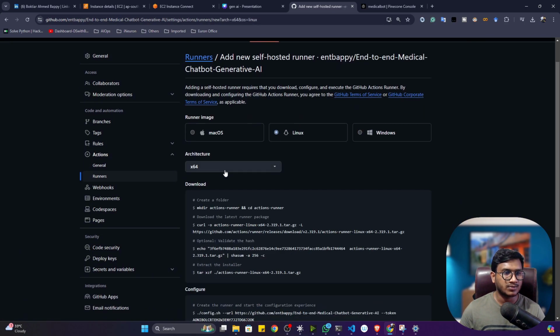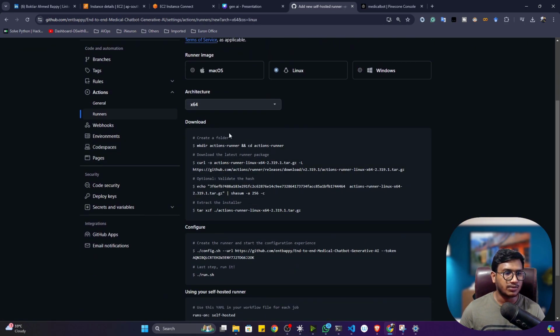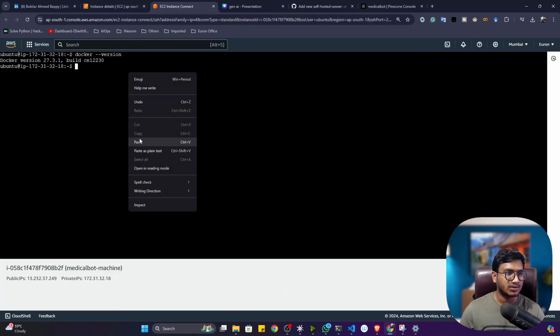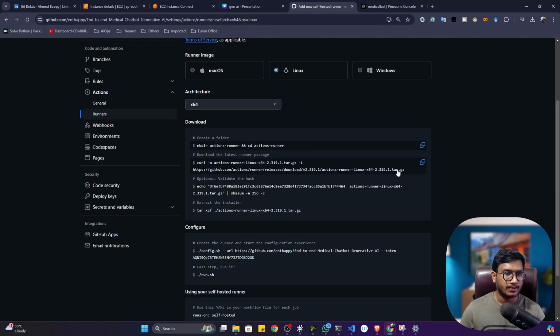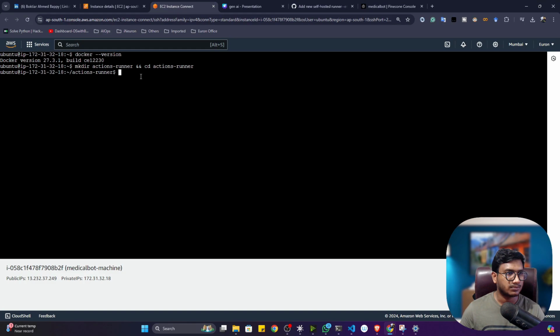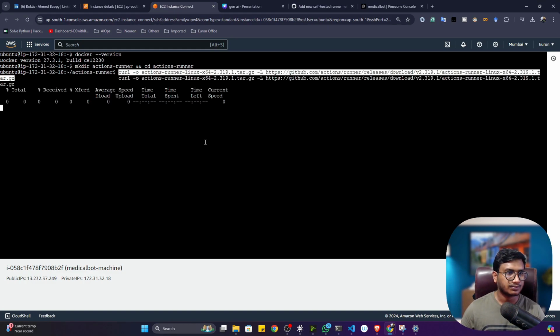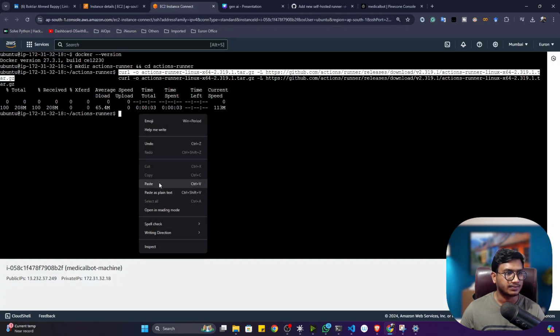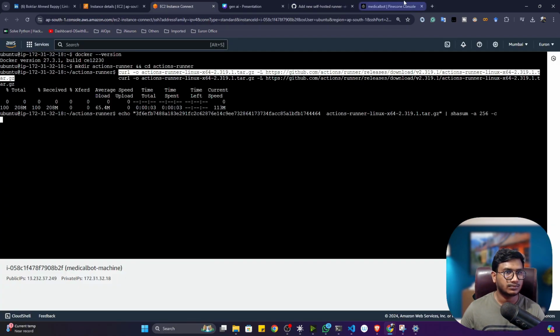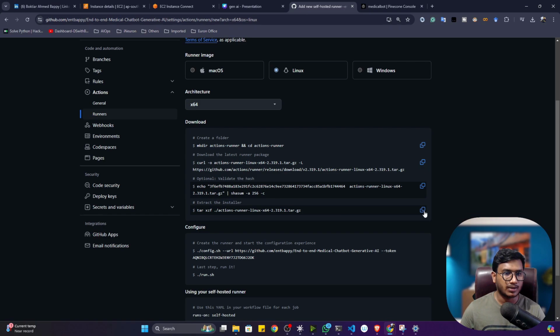Now select the Linux machine and you have to execute these commands. So let's copy this command one by one and let me execute here. It will automatically make the connection with your GitHub. Let me show you. Then the third command. Then the fourth command.